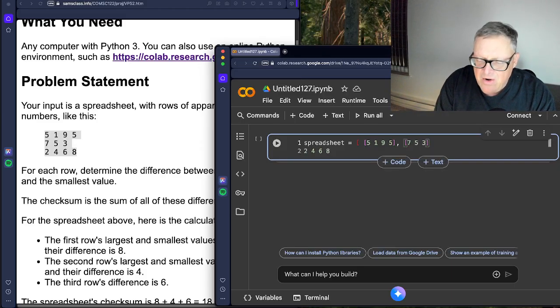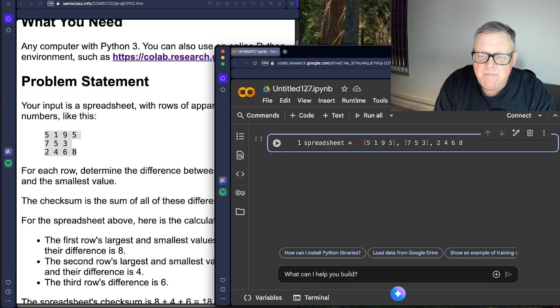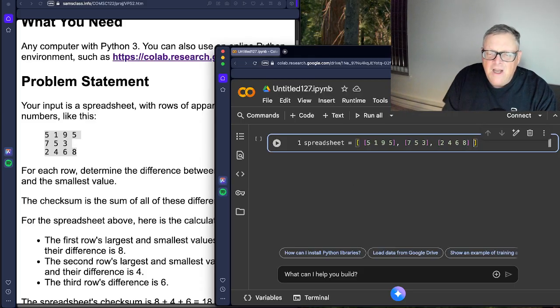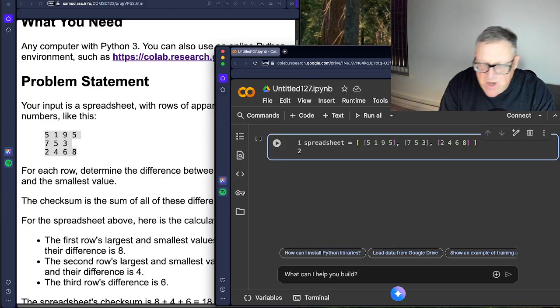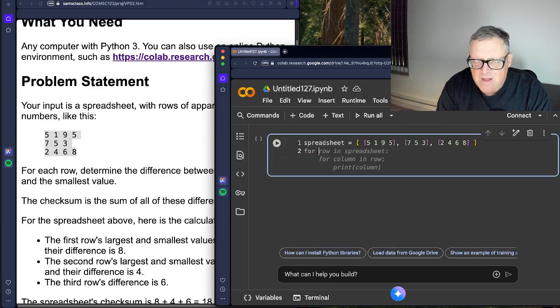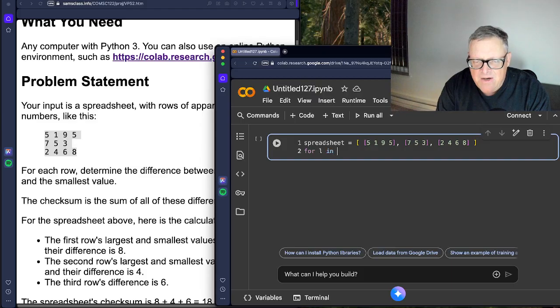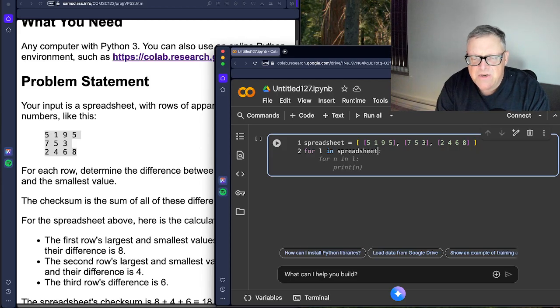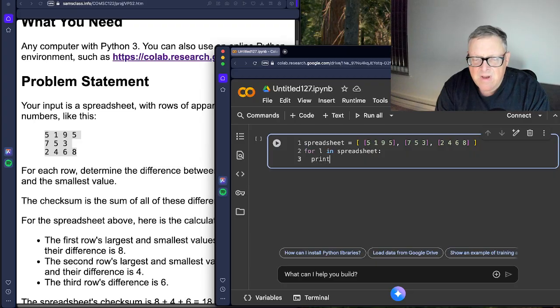Although I don't know what's going to be best when you're trying to input a list of hundreds or thousands of them, which is what you're going to have to do later. But this is one way to do it. Now I'll have a list of lists. And so now I can do for L in spreadsheet. I think this will give me the individual lists, and then print L.